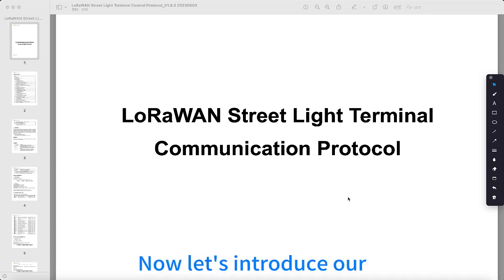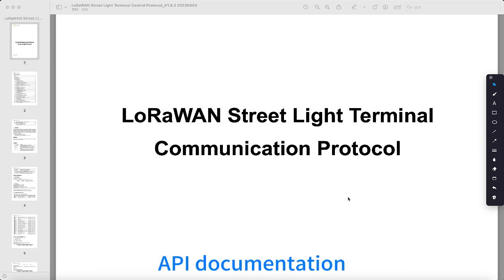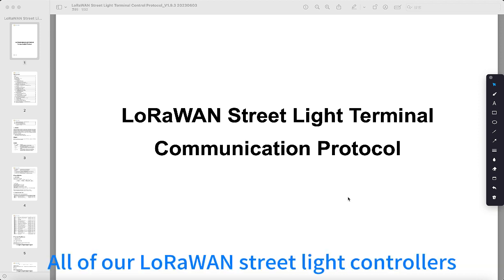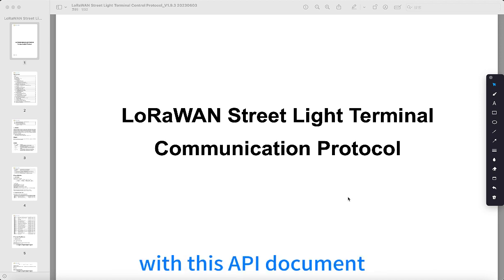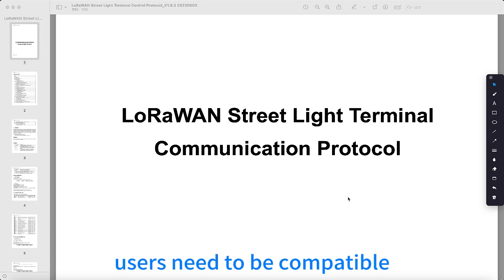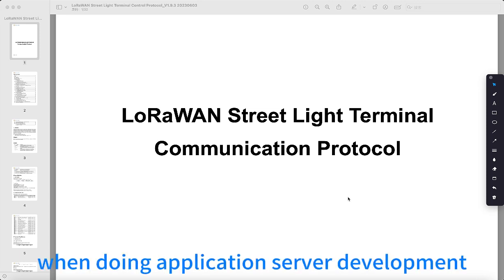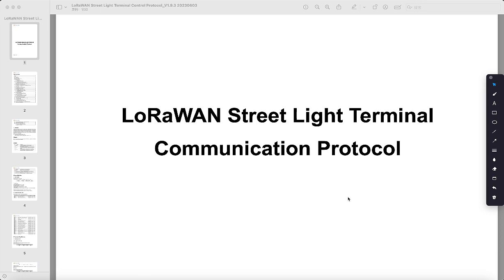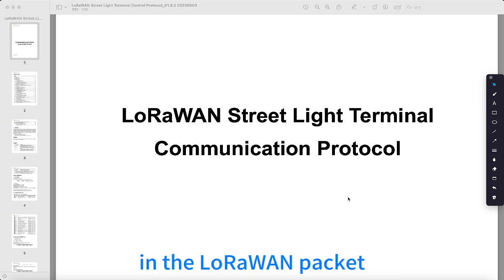Now let's introduce our LoRaWAN Street Light Controller API documentation. All of our LoRaWAN Street Light controllers are developed in accordance with this API document. Therefore, users need to be compatible with this API document when doing application server development. This API document exists as a user data field in the LoRaWAN packet.